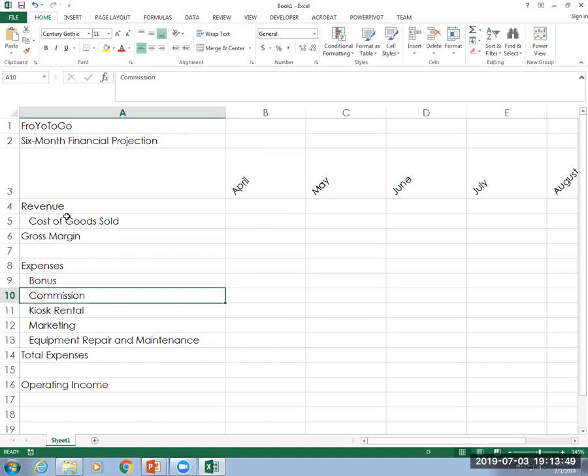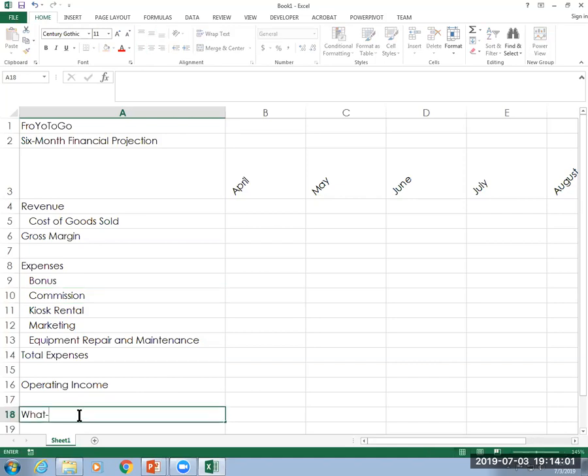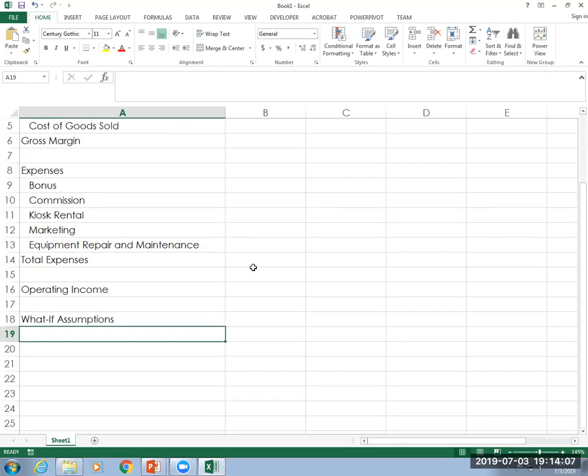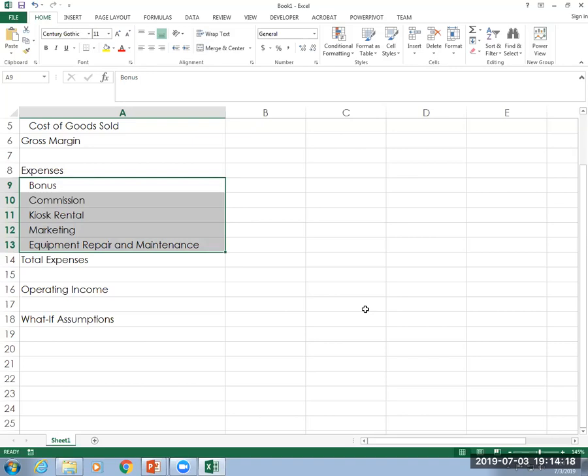Any questions so far? All right, the next thing they want us to do is go down to A18 and type in what if assumptions. They're going to have us put in some what if assumptions, and the ones they want us to use are the same as the ones that are here. So rather than retype them, I'm going to just copy it, and then in A19, I'm going to paste it.